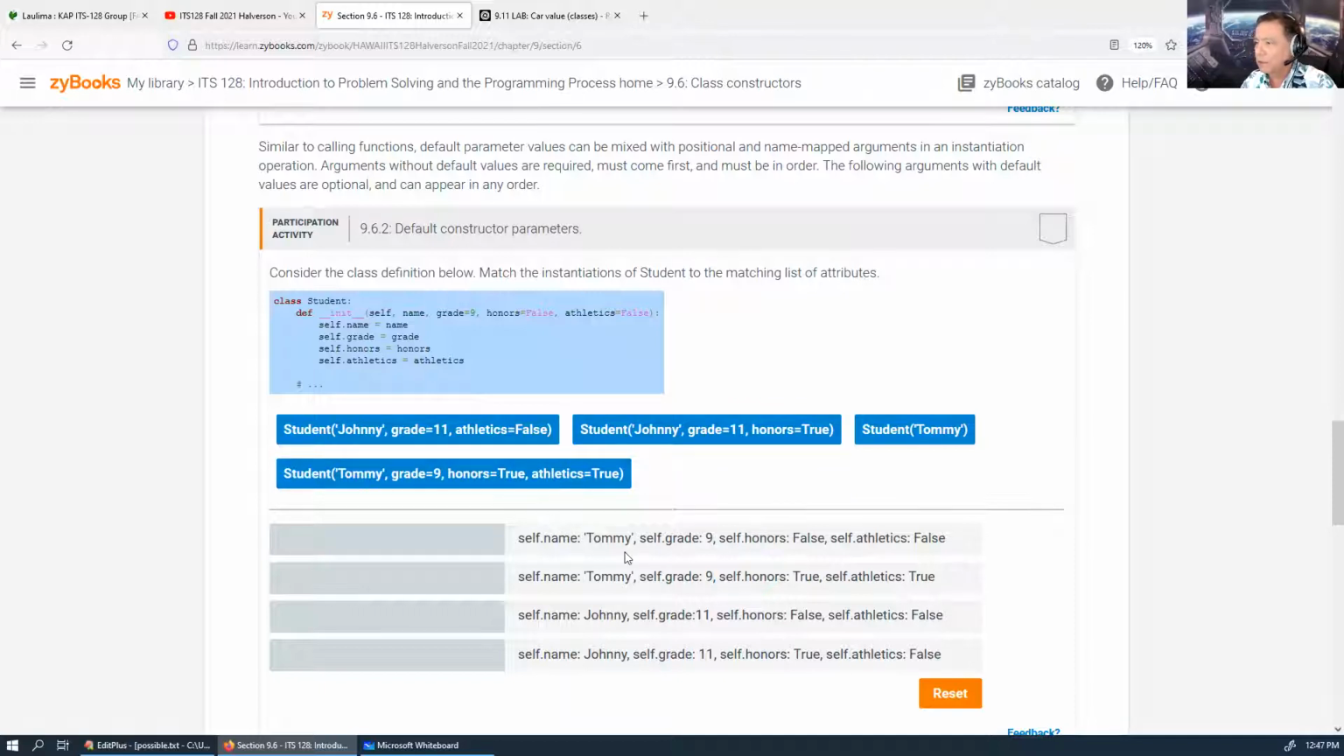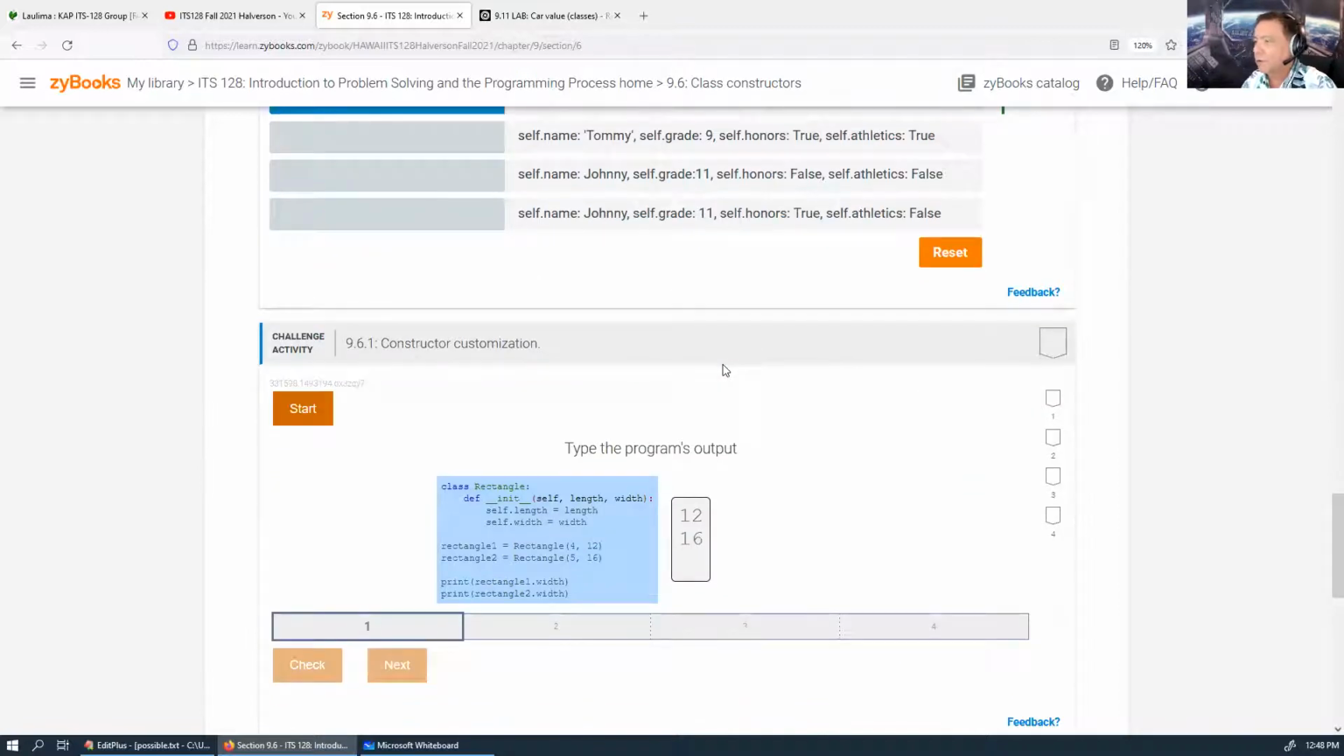Okay, so let's take this one. Tommy. The name is Tommy. So that'd be either this one or this one. The self grade is 9. That could be this one. The honors is false. It's this one, and the honors is false. Okay, so it looks like this is all the default. This is the default. This is the default. This is the default, and the name is Tommy. And so this one will work. Yeah. So anyway, that's this. So make sure you go through that.